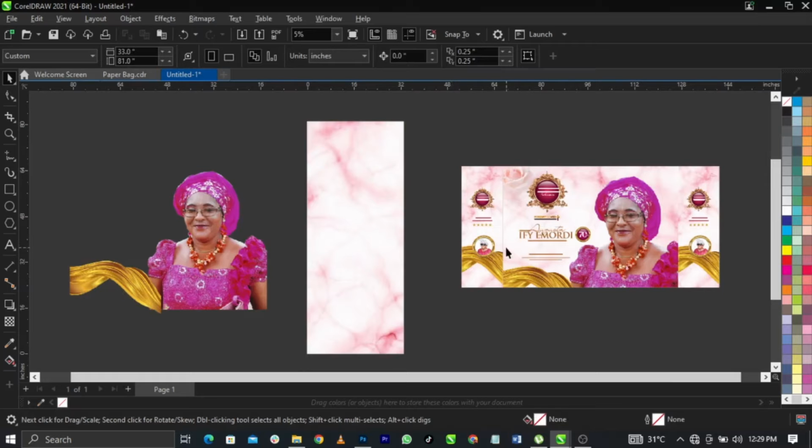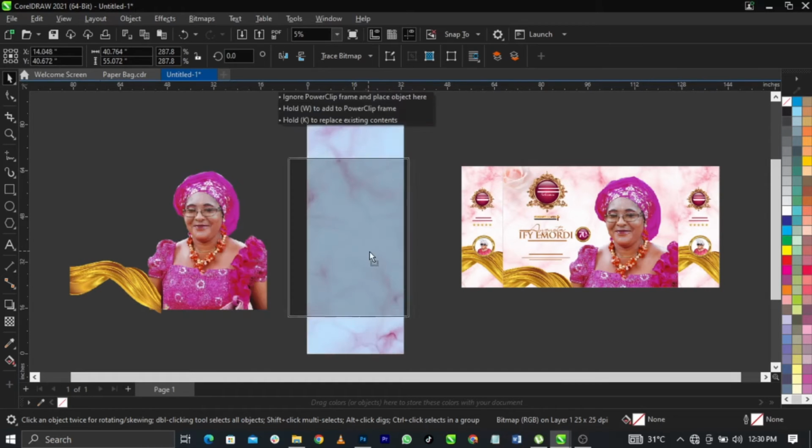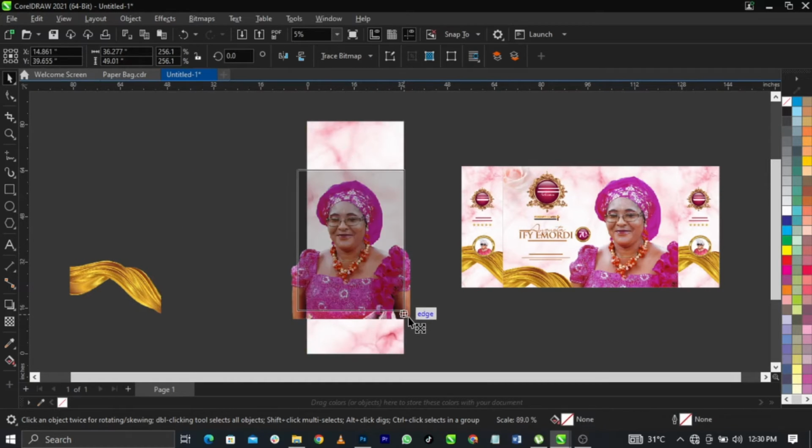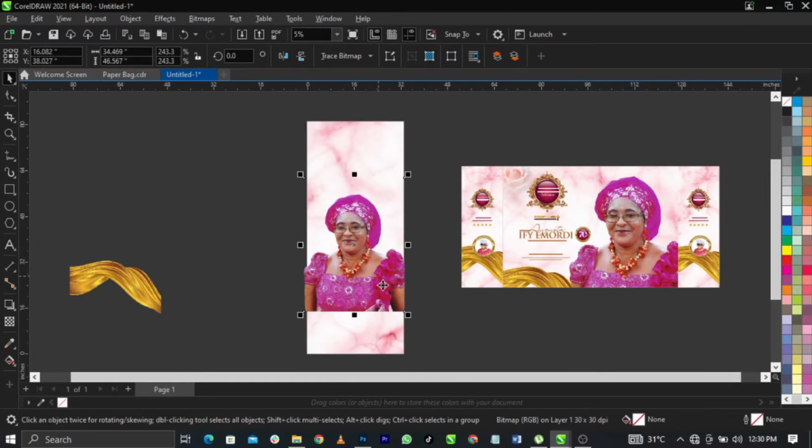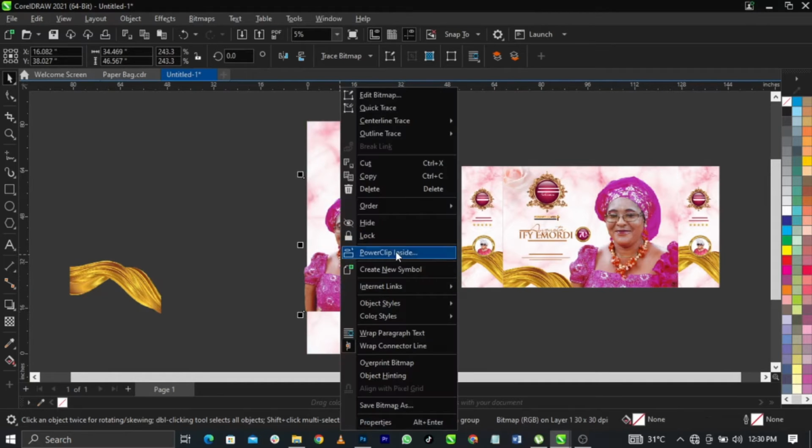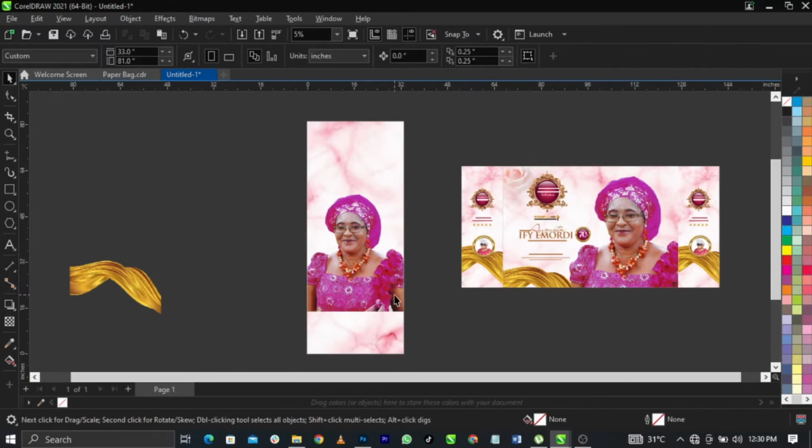So right about that, the next thing I'm going to do is bring in this image and place it just right here. Then once I do that, I'm going to right click and select power clip, place it into this frame. So why are we power clipping into the frame? Because I want every design to be on this shape, so nothing goes out of the frame.